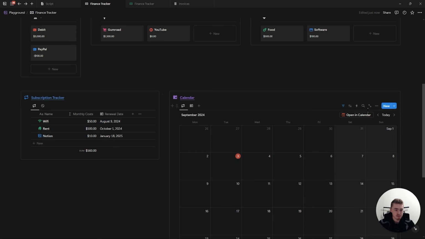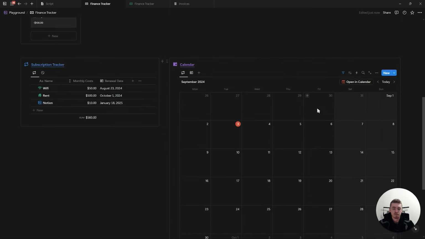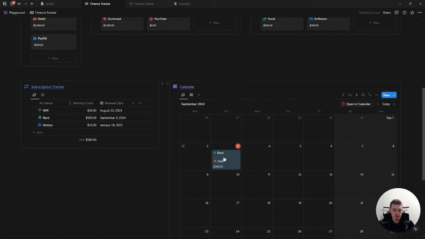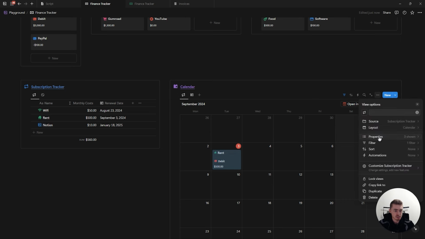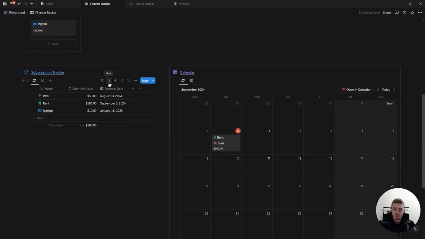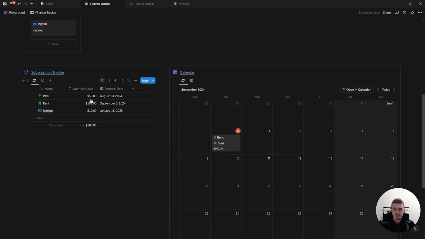And then on the subscription tracker, I also want to show the same. So the bank account and then also the monthly costs. So if I scroll down, here you can see that we got our subscription. And if there's a gap there, all you want to do is go to properties, click on the name property, and then just untoggle the wrap in view option. And also something I forgot is to sort your subscription tracker according to the renewal date and ascending so you can see what subscription is coming up next.